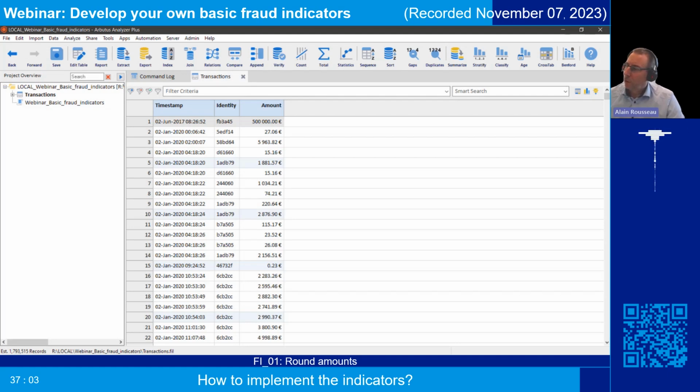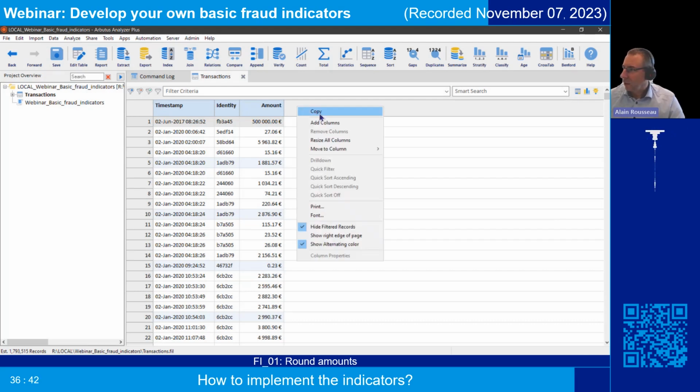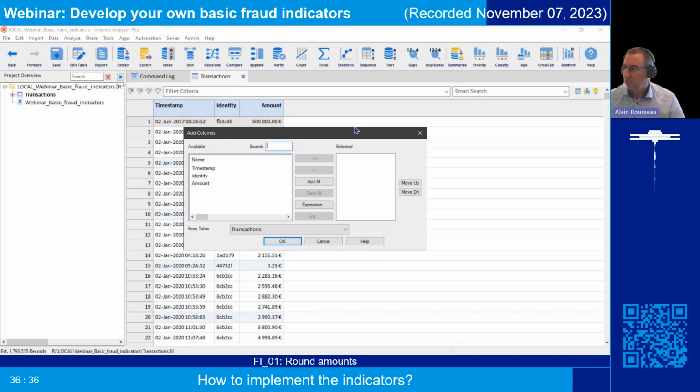Now, if I would look for round amounts, the function of modulus is your friend. Basically, modulus can be used to calculate the remainder of the division of an amount divided by something. So to illustrate the point here, I will add a column to the view, but quite importantly, this does not change the data. So I can add a column to the view without touching the data source. It's basically in a read-only mode.